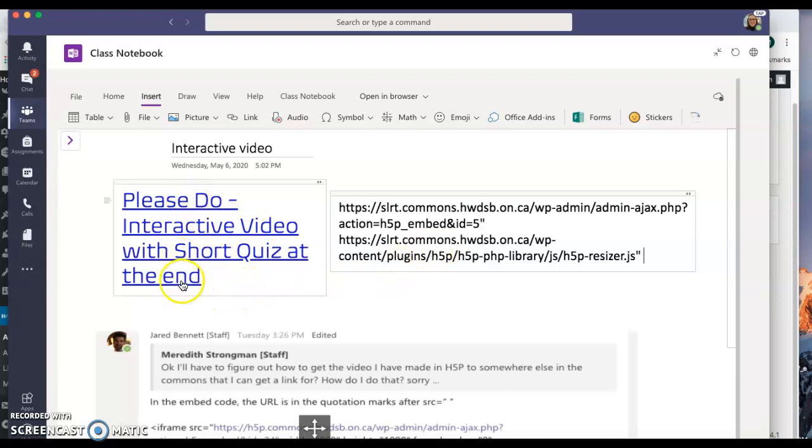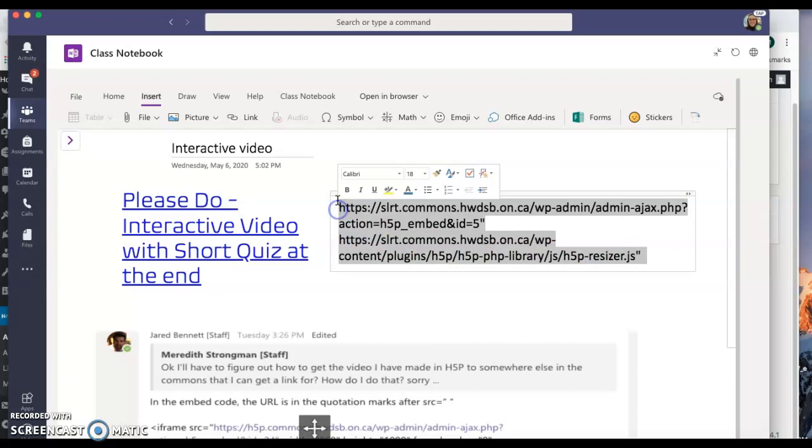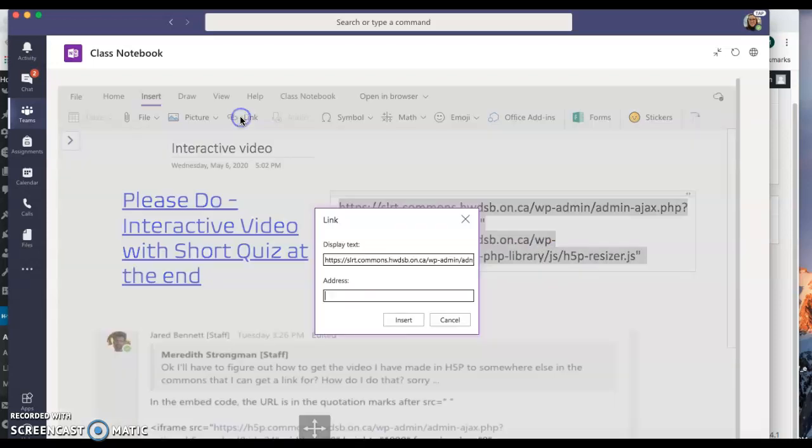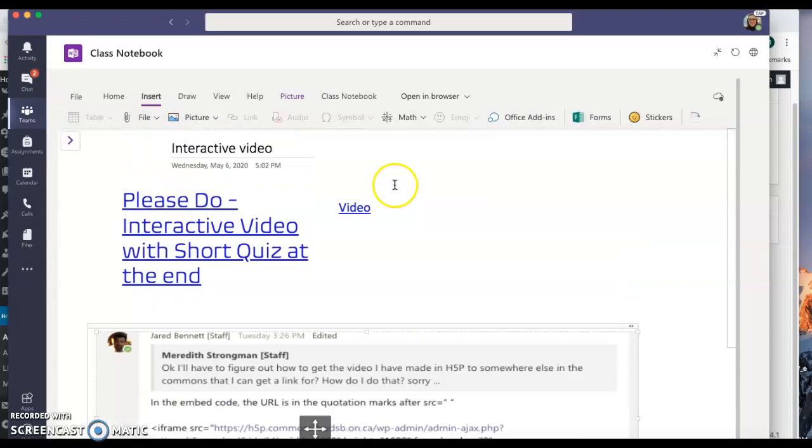But anyway, what you can do is make a link to the video. So we have them here, and we are going to copy the link that we just cut out from the embed code. We are going to make this a link, and this is the address, and then we're going to change the display text to say video. Okay, and then we're just going to double check that it takes us to our video.